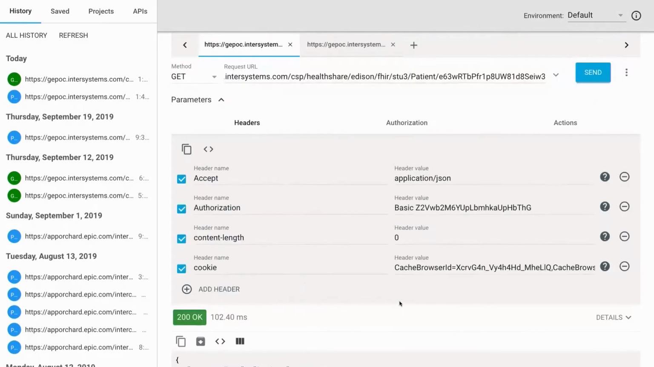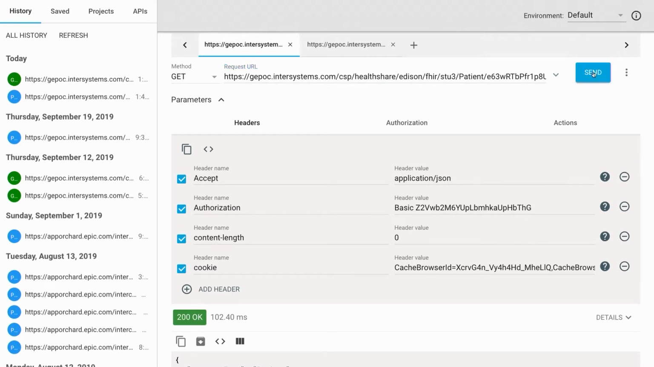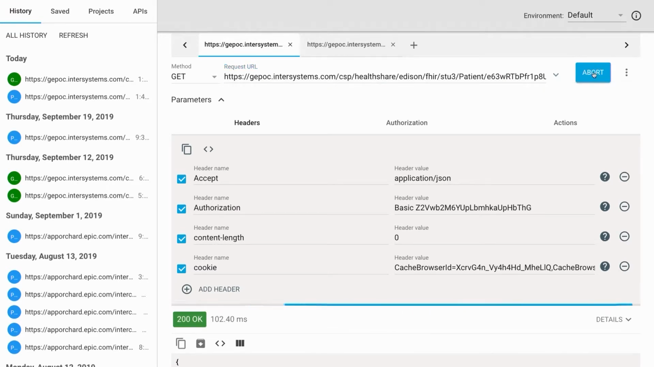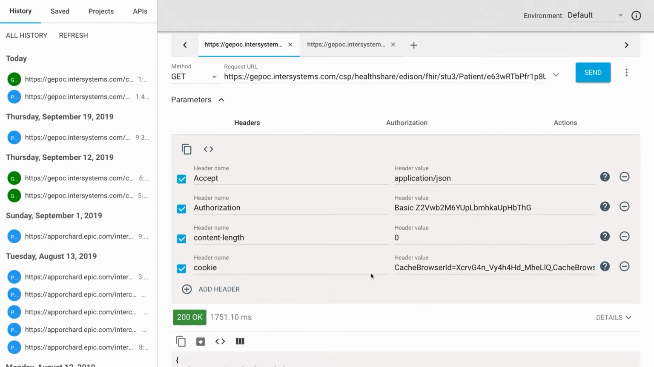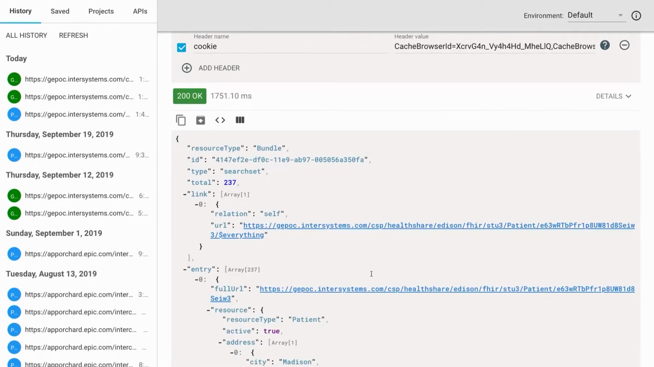All comes through fine. But I could also say, since we do support $everything, since it's in our repository, I can basically say, well, let's do a $everything on this. Takes a little bit longer, but much faster than if I had to do it otherwise. And it returned 237 different resources for this.